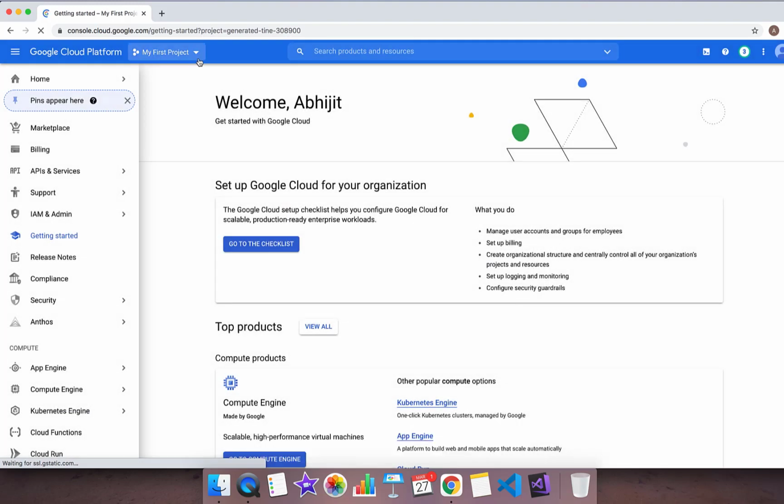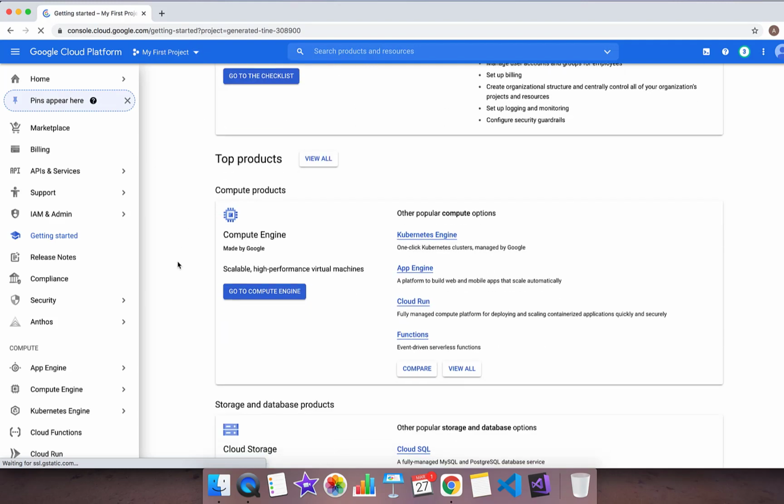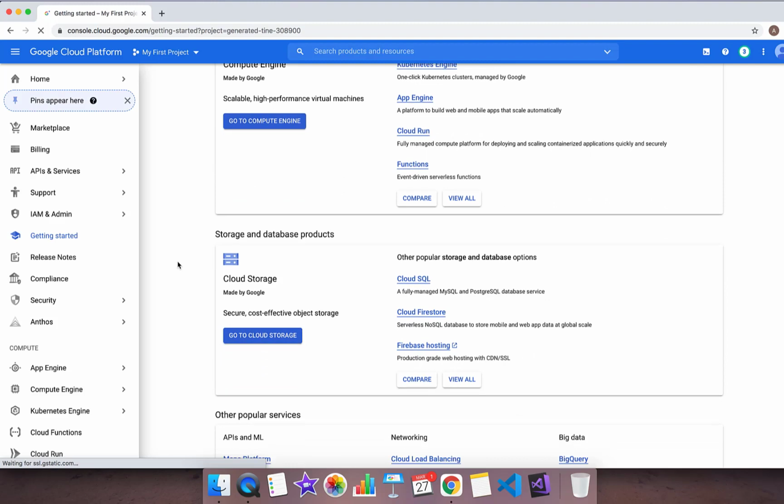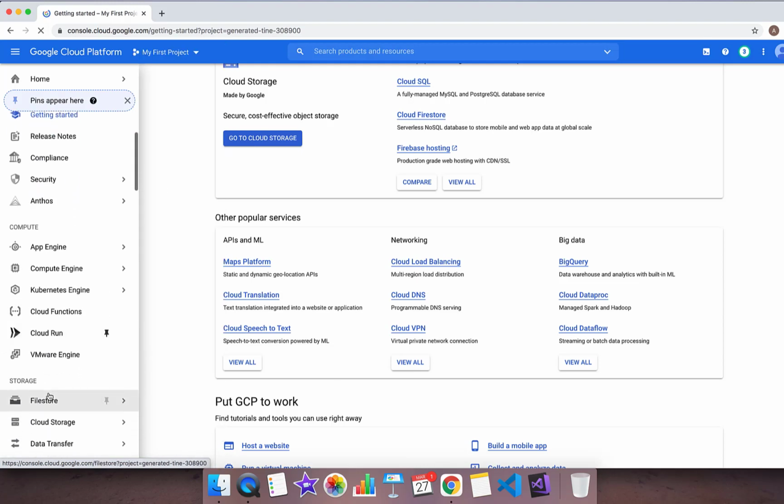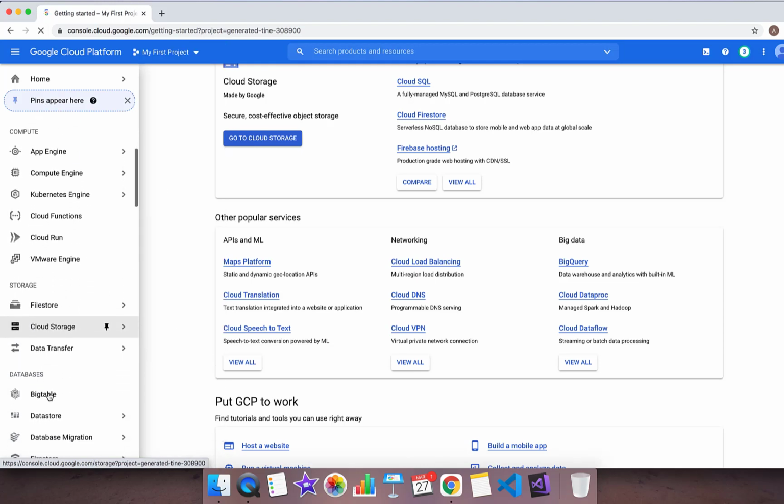And this is the very first look at Google Cloud Console. You can see the list of all the products in the console and the different settings that are available for exploring all the services.